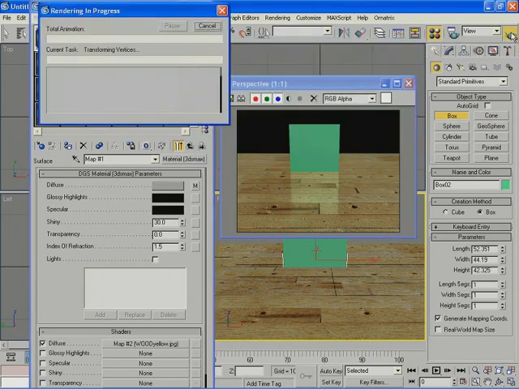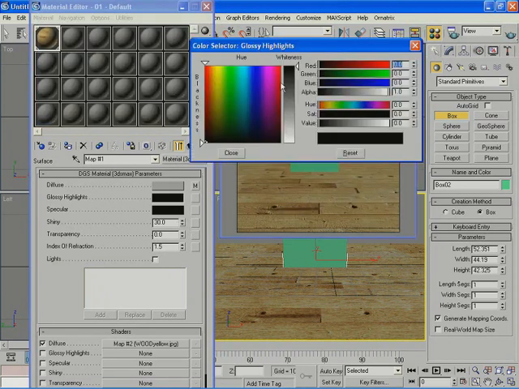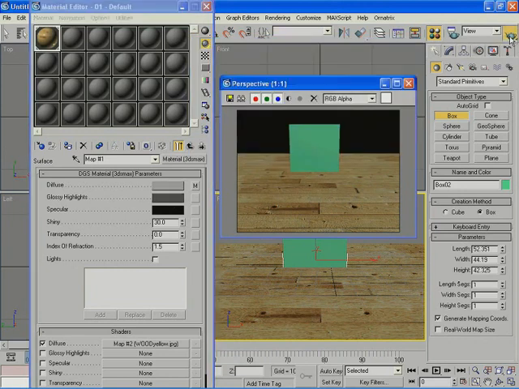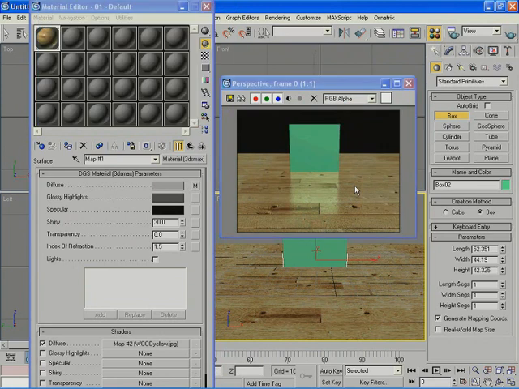But I'm going to go to my glossy highlights and increase the glossy highlights, and this will create a soft reflection. Again, the color or the brightness of this gray color impacts how strong is the reflection, but not how soft is the reflection.